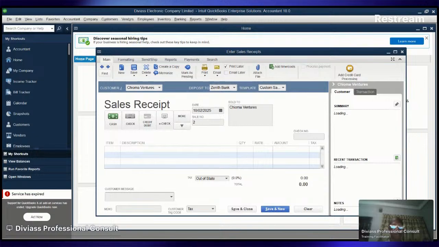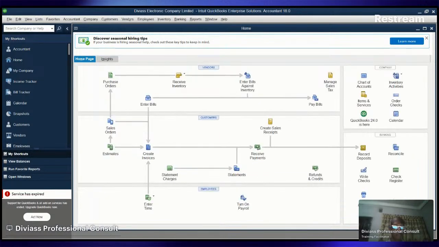Then you select the item, Infinix Hot 40. How many are we selling? We are selling 3. So that's 50,000 each, which is 150,000. Then you select save and close. And don't forget to always select your bank. So the next item we are selling is HP Inc.